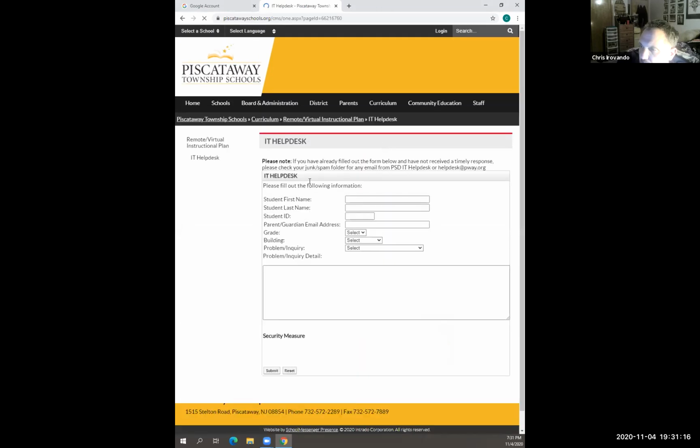And you'll see that you can put in a service request with our help desk. You put in your child's first and last name. Their ID number is very important. An email address that you would like to be contacted at, their grade, their building, problem inquiry. You can see one of the options here is damaged iPad. And you can write through here, we accidentally ran over it in the driveway, or no, don't do that.